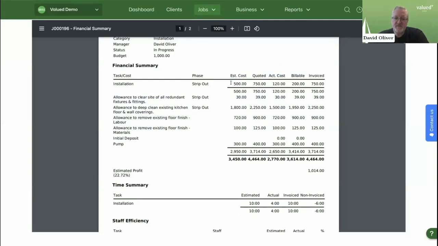So what we have here, first of all, in terms of my installation task, we can see that I had an estimated cost via my quote of 500. I also had a quoted price of 750. We can see that somehow I've been exceptionally efficient at my job, and it's only cost me 120. And the billable value calculated against that time is only 200. Now, because this was based on a quote, we've then invoiced the full 750. So essentially, we've got a lot of additional profit sitting in this job. So if this is our final position, we'd have done very, very well.